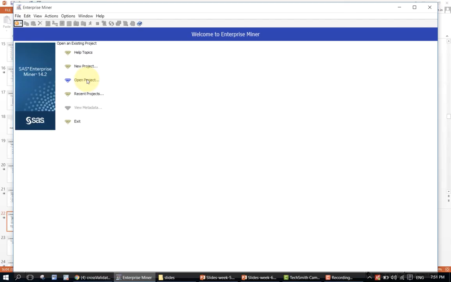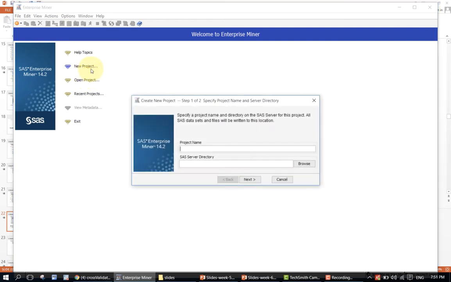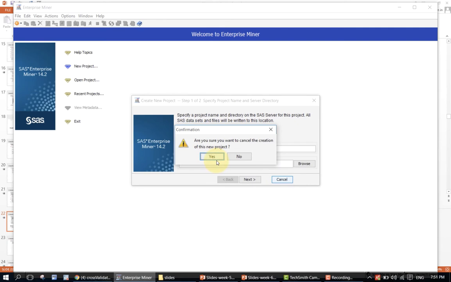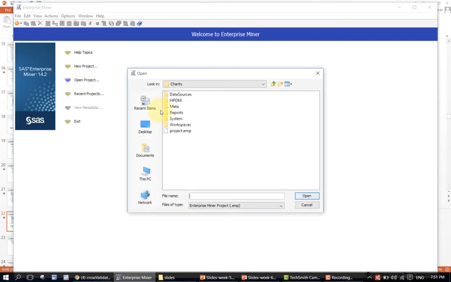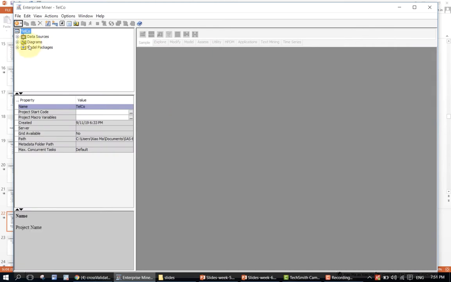You can either create a new project, or you can use an old project, by which I'm going to use an old project. Even though I have churn here, and this project is for the telecommunication company, it really doesn't matter that much, because I keep every data set in the same folder. I like to use the same library, and that's it.